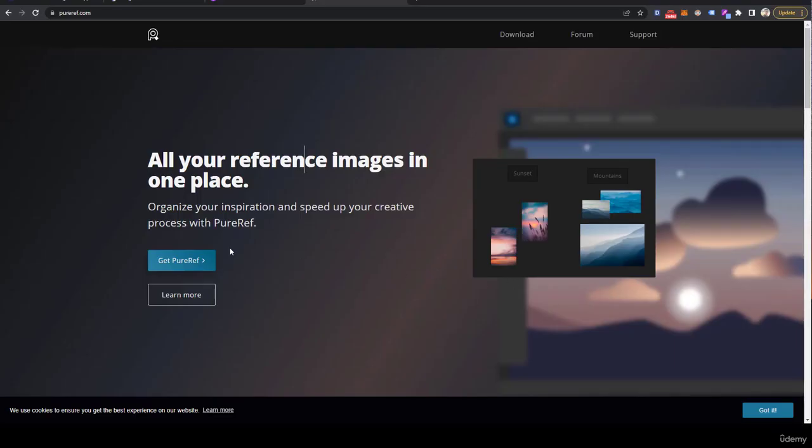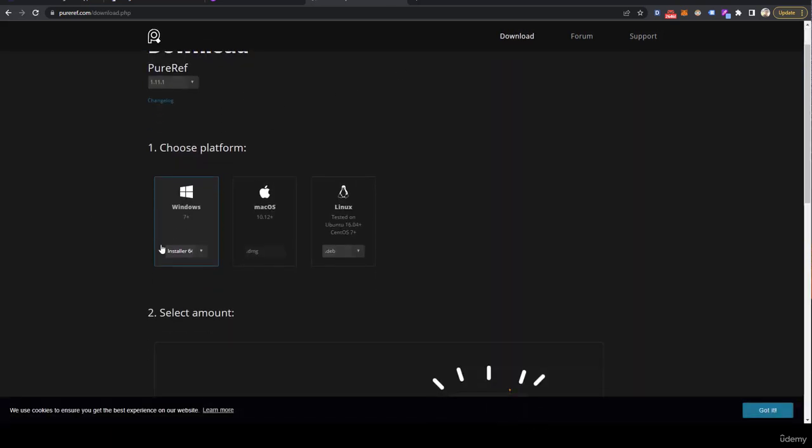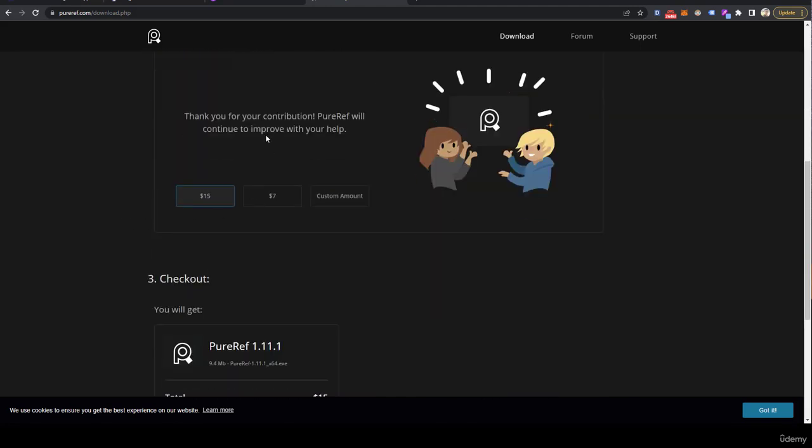Just go ahead to pureref.com and then go to the download section. After that, choose your operating system. For me, I will choose Windows. Just scroll down, and here we have the pricing. You can pay for it if you can.